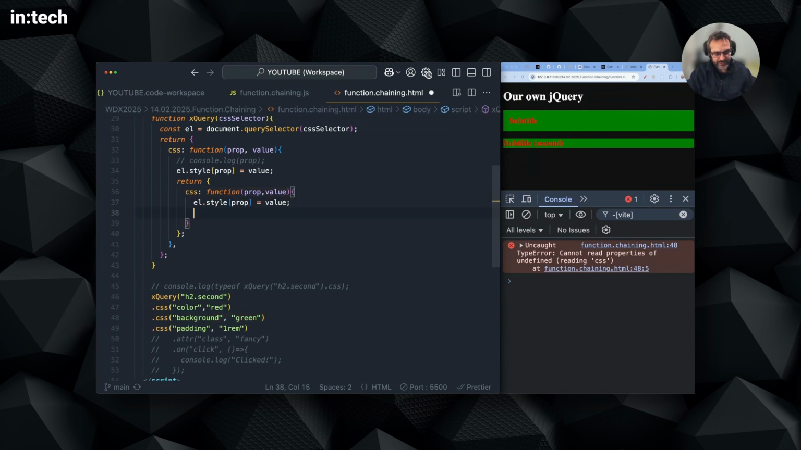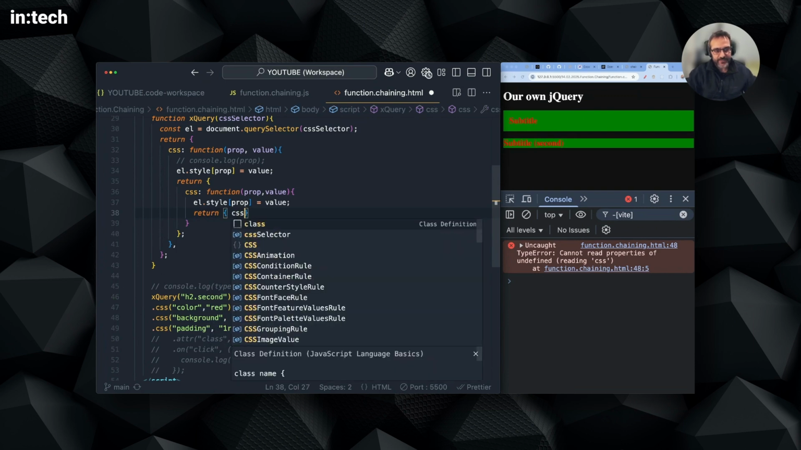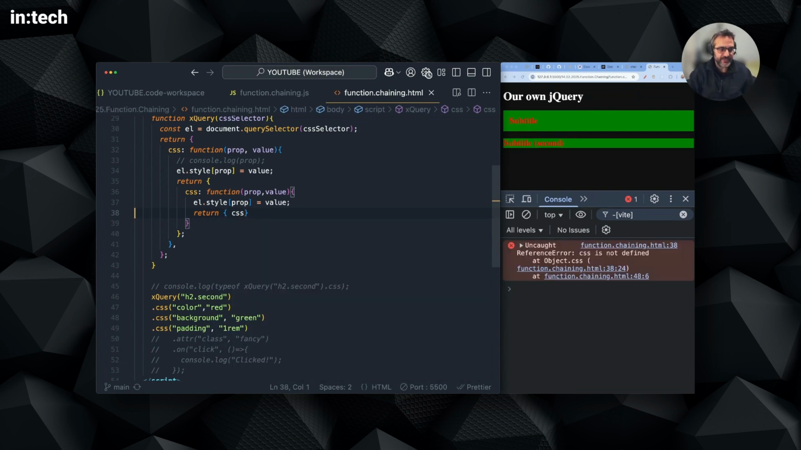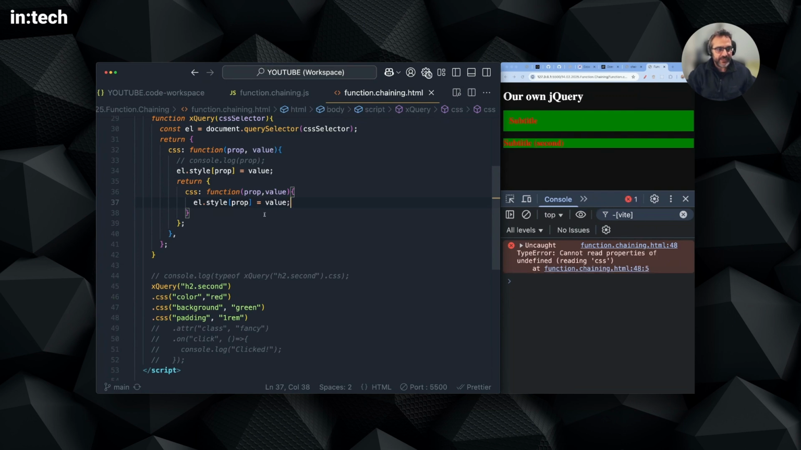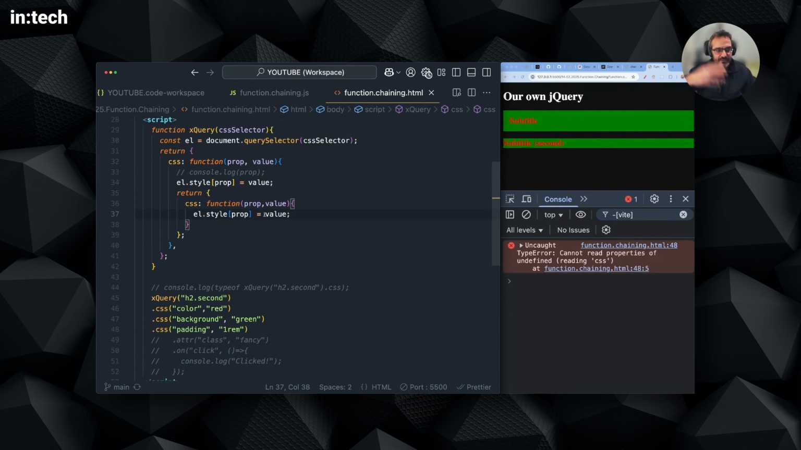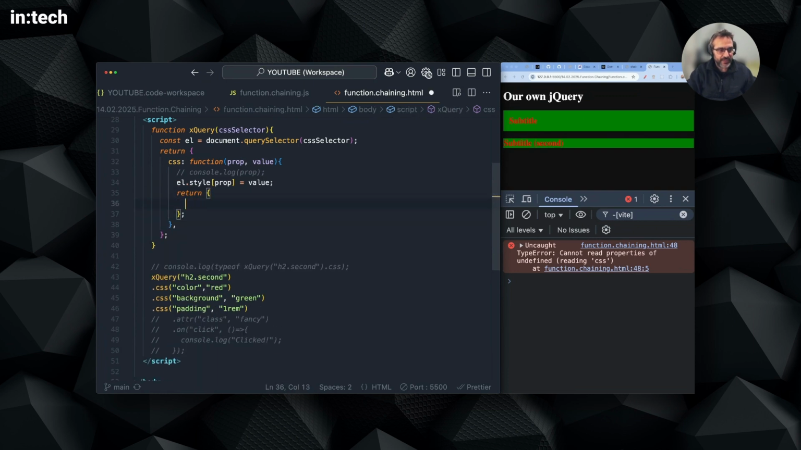So I have to say return CSS and the same thing. So this is, of course, impossible to implement this way. I don't have to create an infinite series of nested functions. So I have to find a way to return this function without repeating myself. So this is the problem. I need to have a CSS method here. So let's see.